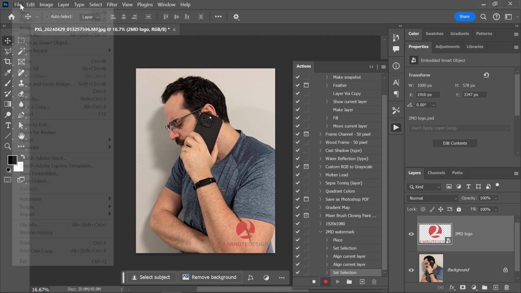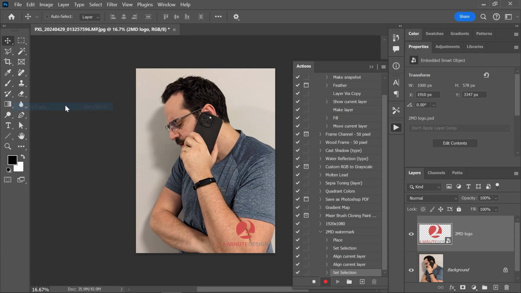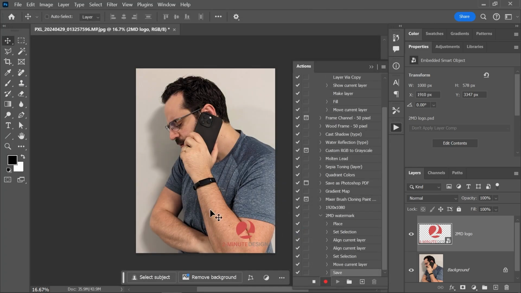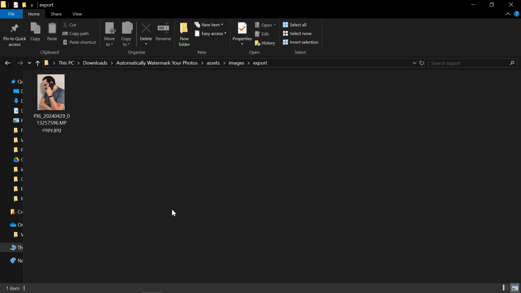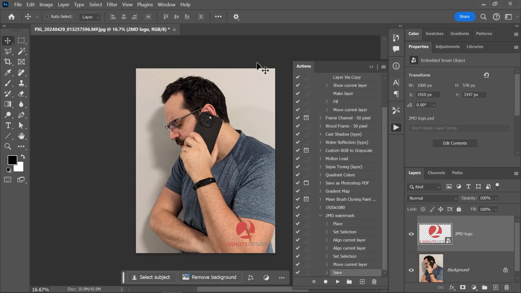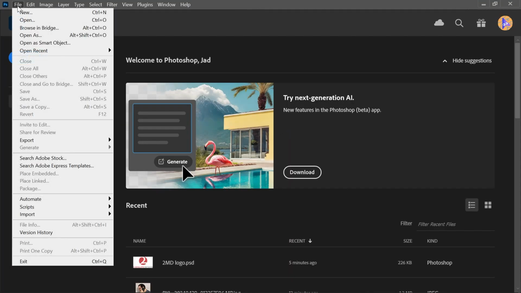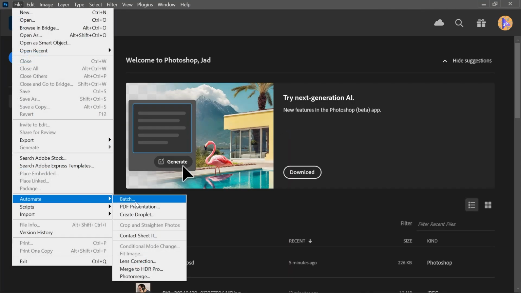Go to File, Save a Copy. Choose the destination, choose the format you want, but don't change the file name, and then click Save. Now you can stop recording the action, and you can delete the file you just created. Close the document, and go to File, Automate, Batch.